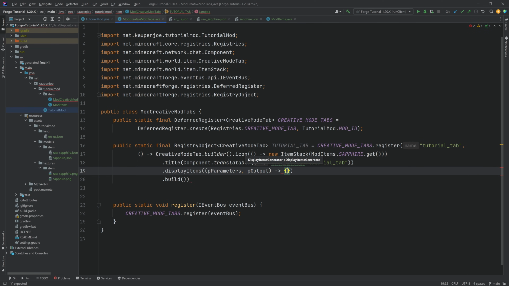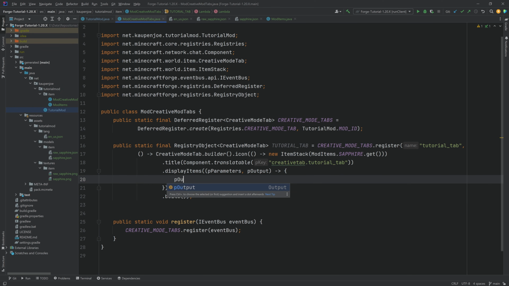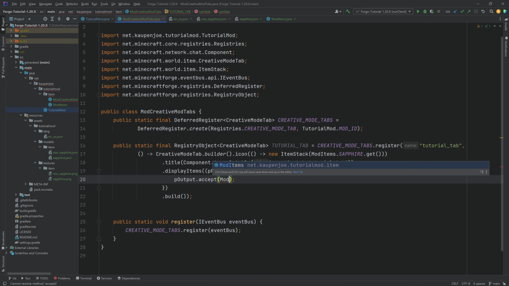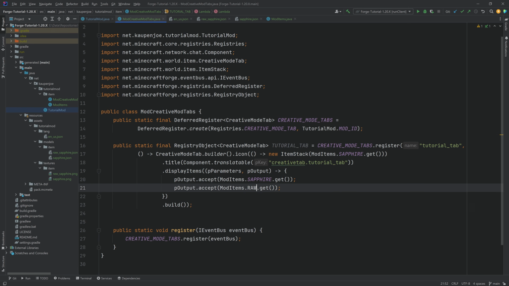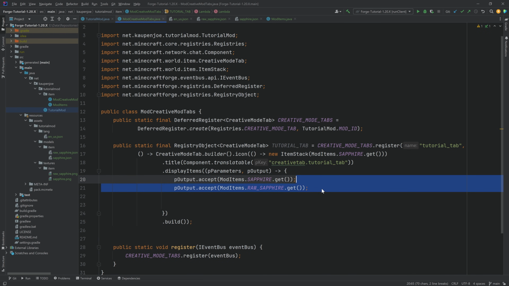And I'm going to put in an opening curly bracket. And inside of those curly brackets, we can now add all of our items to our custom tutorial tab, so to our custom creative mode tab. The order we add them in is also the order they get added inside of the tab. We want to add a semicolon here at the end, and then we can add the items. So we're going to say pOutput.accept(ModItems.SAPPHIRE.get()). And then once again, just duplicate this and add the raw sapphire, and there we go. You can also add vanilla items here if you so choose to.